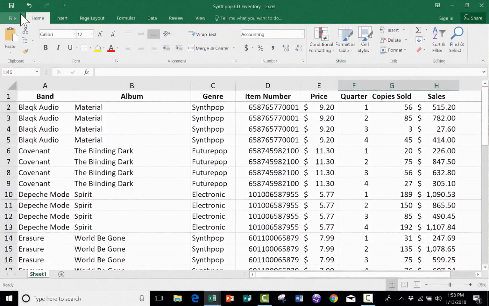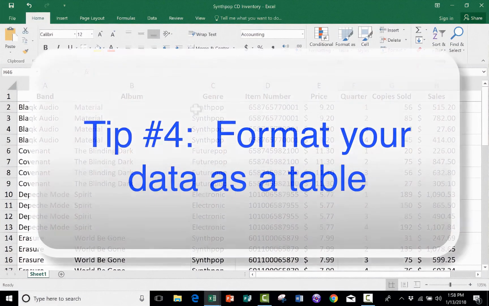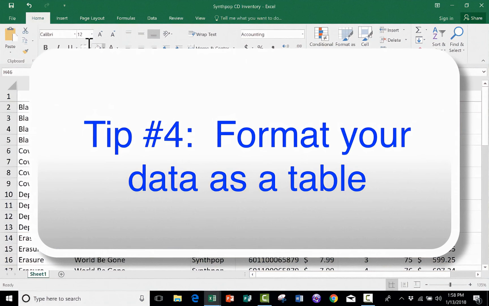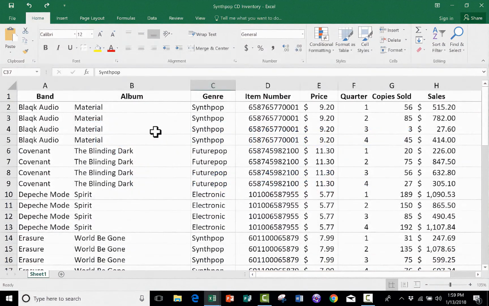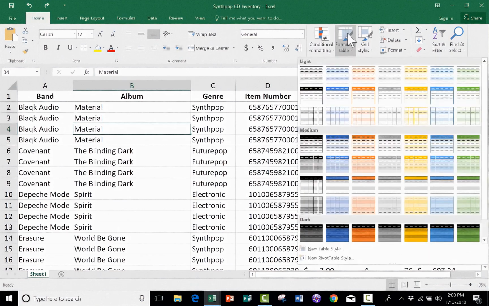Then it wants me to double check that I'm getting all of the data for the table. And it looks pretty good to me, but you could change these numbers if you needed to. So if my table has headers, that's these column titles across the top, I'll click OK. And look, it formatted my data as a table. I like how that looks. So even though you don't have to do this when you're using pivot tables, it is a good idea to format your data as a table.